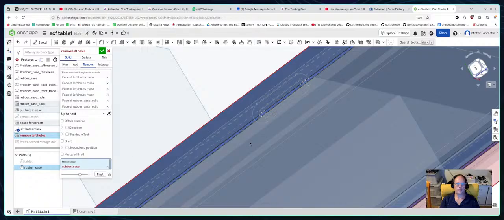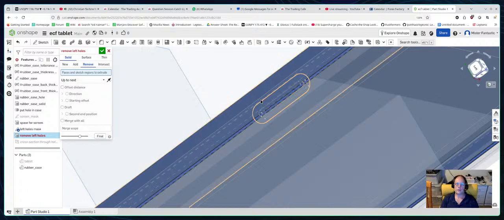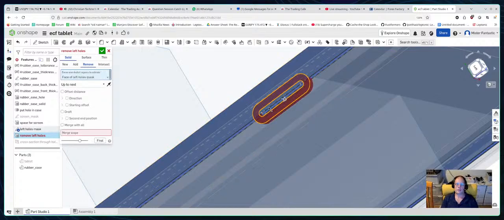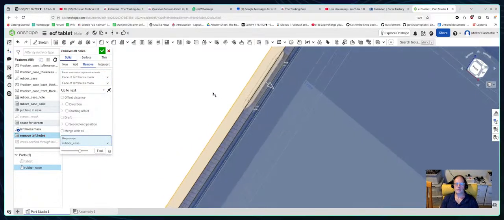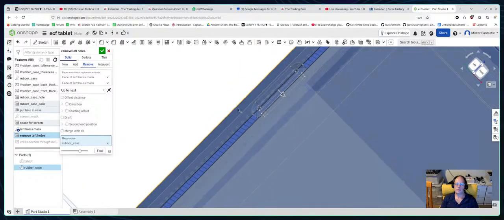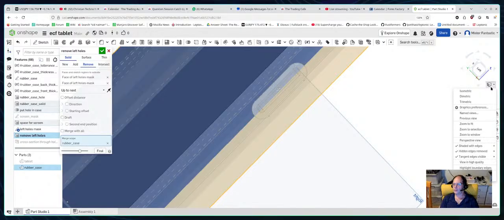Merge with the rubber case. Give me that. Get rid of all the things that it's using. It's just going to use face to extrude is that, and that. And the merge scope is the rubber case. So now it's cut through the case, which is great. It's still so hard to see. What about on the cross section? We just reverse it.